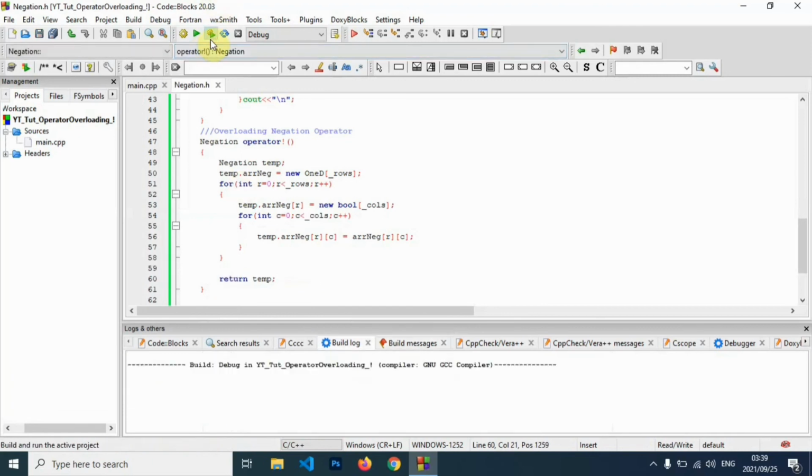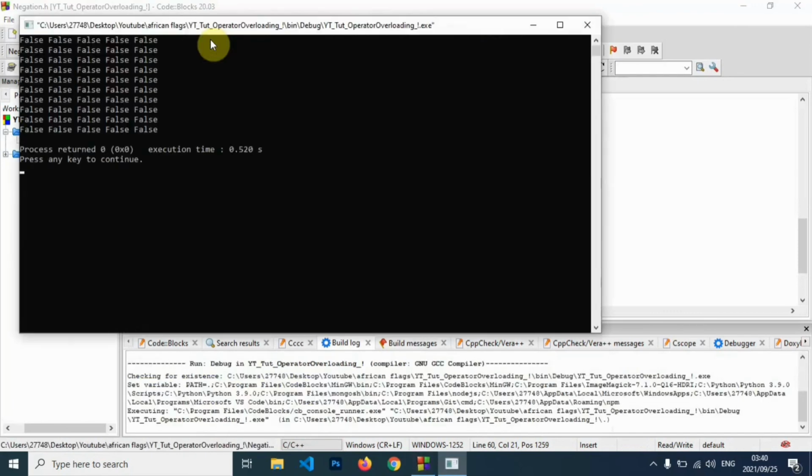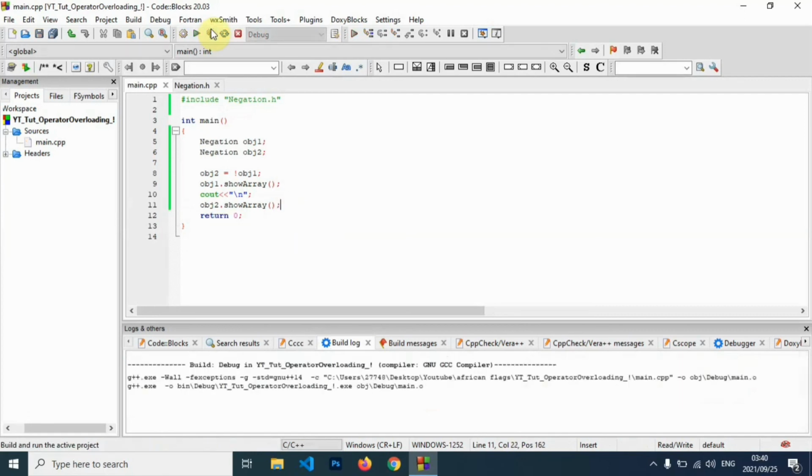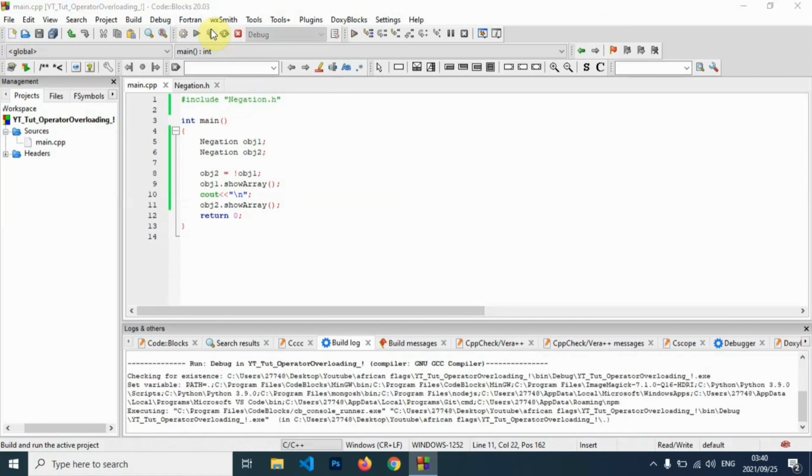Now if we try to run the same code, it runs but doesn't show the output. So what we can do, we can come to main, we'll output object 1, then give it a few lines, then we'll output object 2, which is the opposite of object 1, dot show array. If we run this code, we should get the first array with trues, then the second array with falses.